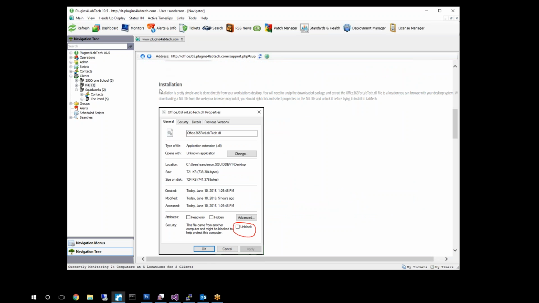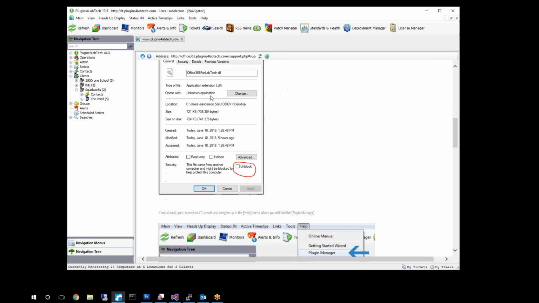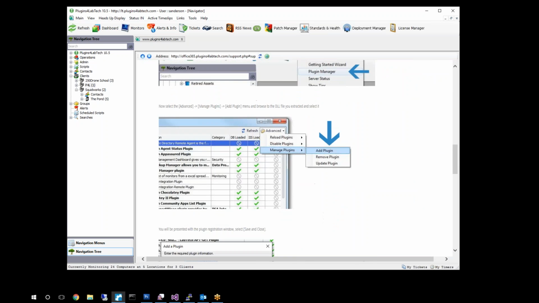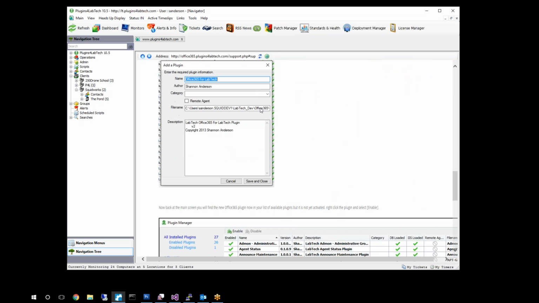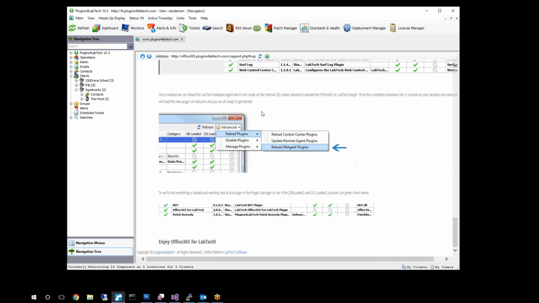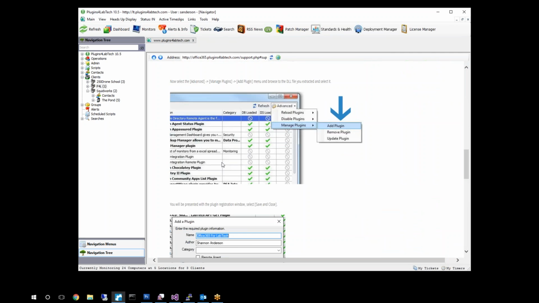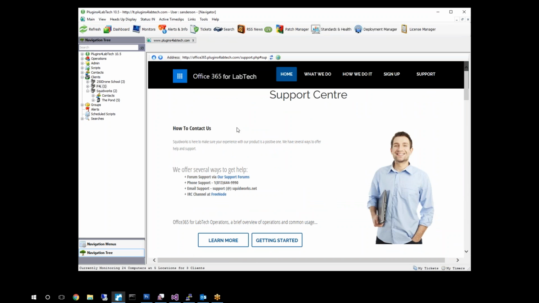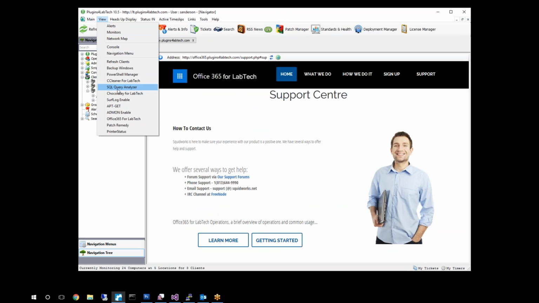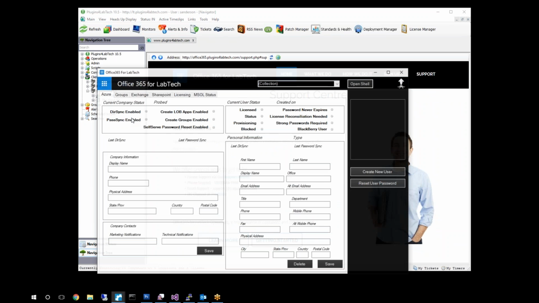If you look here, we have installation instructions that talk about unlocking the DLL after download and installing it into Labtech, and all the processes that need to take place to make sure that you get your plugin installed into your Labtech system. Once you have the plugin installed, you should be able to access the plugin through the View menu. You'll find it here under Office 365 for Labtech. Go ahead and open that up.